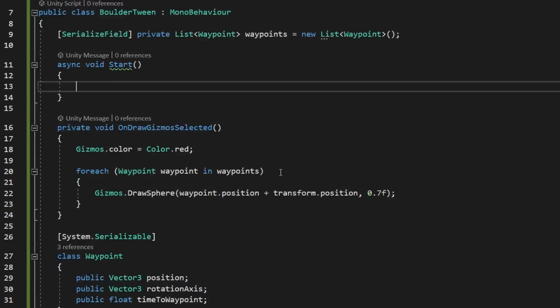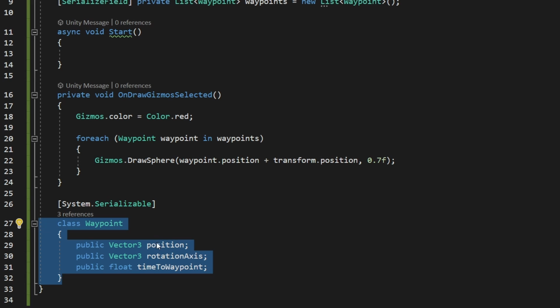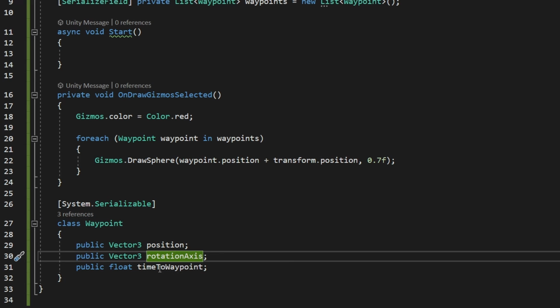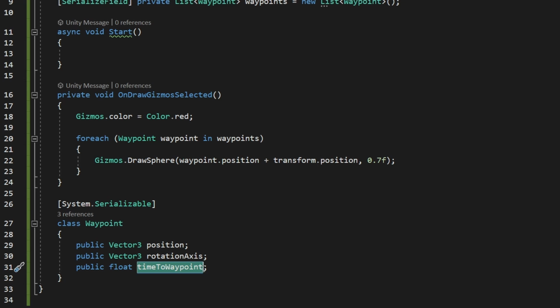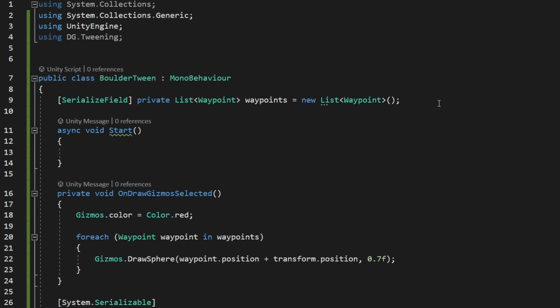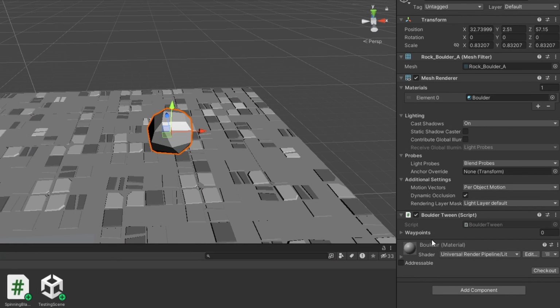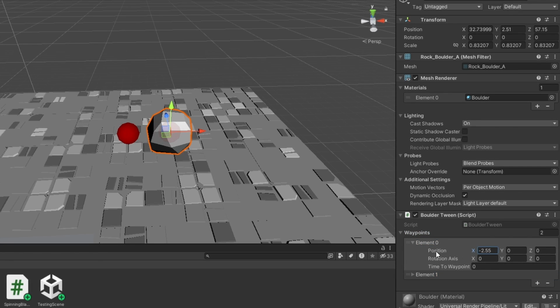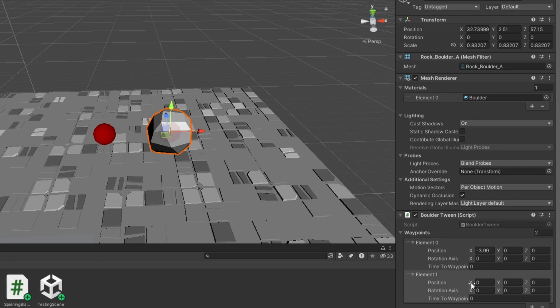In the boulder script, I have created a class for the waypoint, which is holding the position of the waypoint, the axis around which we should rotate, and the time that it should take us to get to the waypoint. Then I'm storing a list of all of these waypoints, and I'm also drawing them with the OnDrawGizmosSelected function, so that we can actually see where the waypoints are. So back in Unity on the boulder, we can just add new waypoints, and you will see the gizmo indicating where the waypoint is.